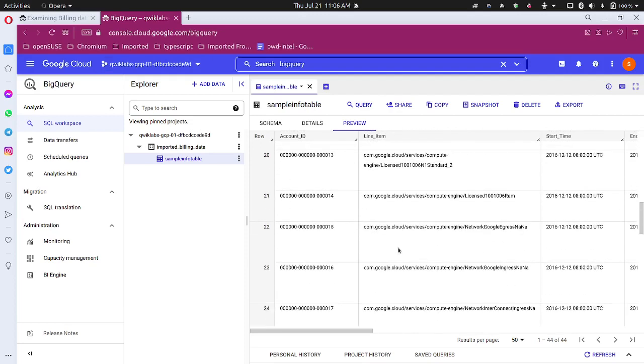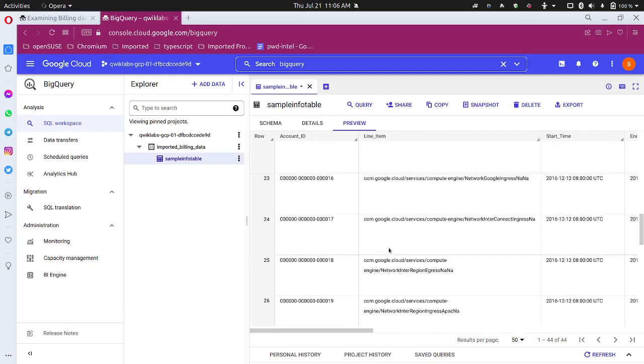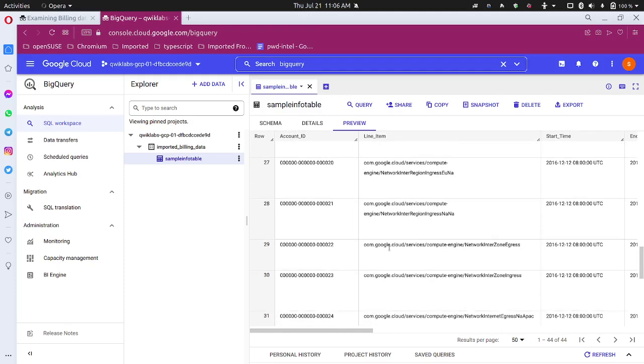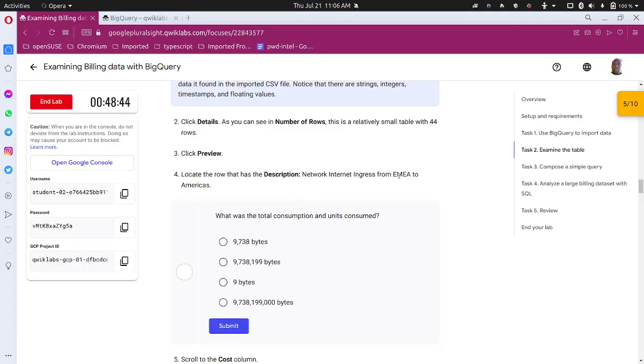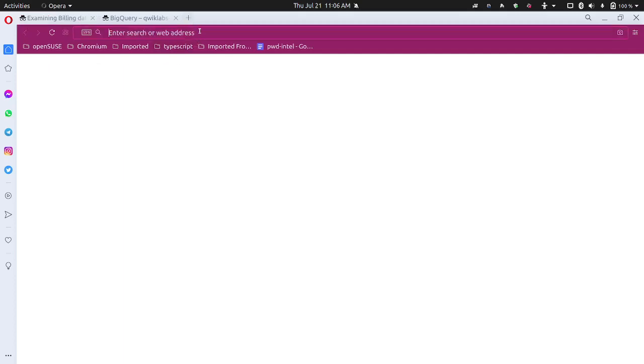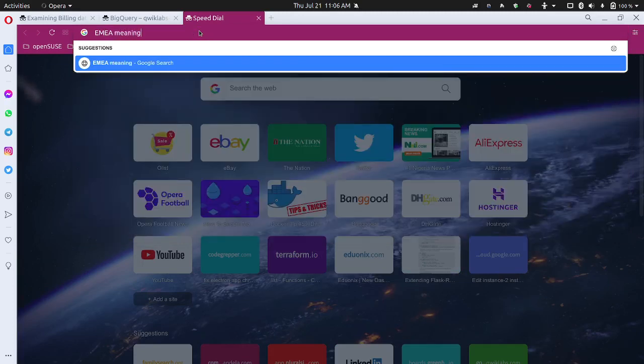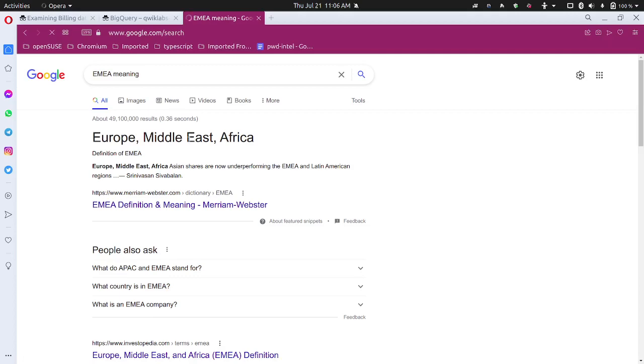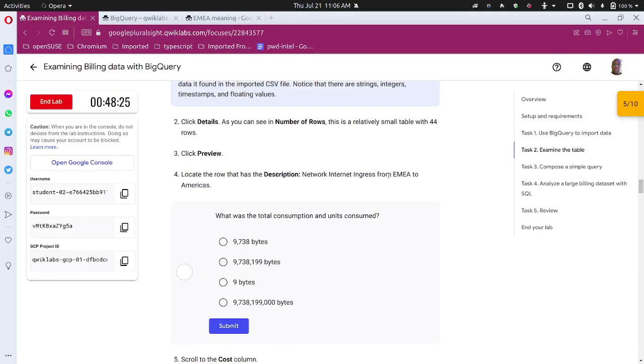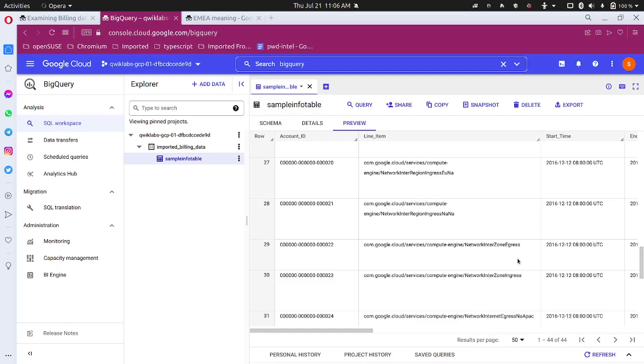Maybe it's abbreviated. North America, Europe to North America. What does EMEA mean? Let's see the full meaning. It has to do with Europe, Middle East, Africa. So Europe, Middle East, Africa, we have here Europe, North Africa.